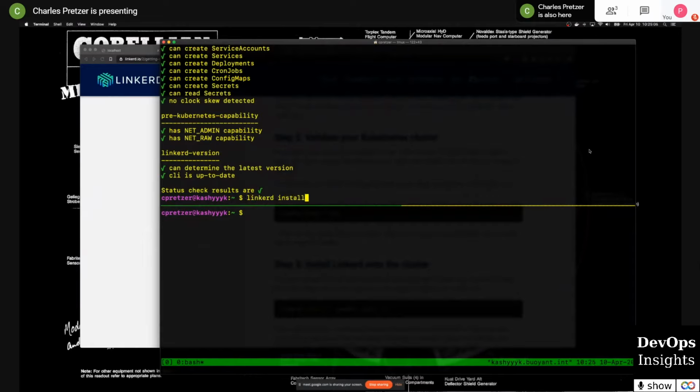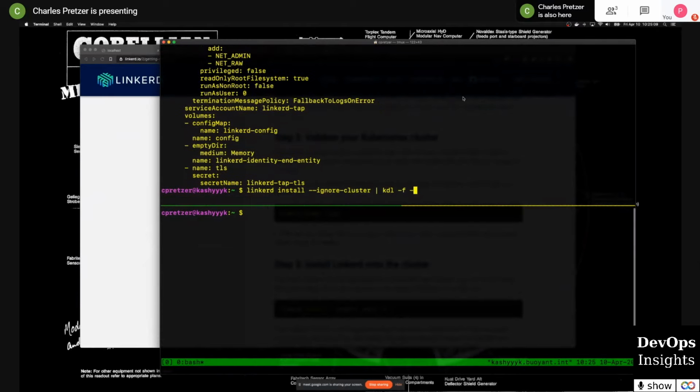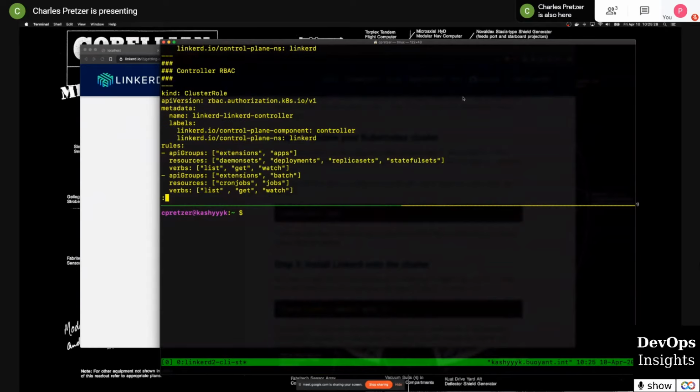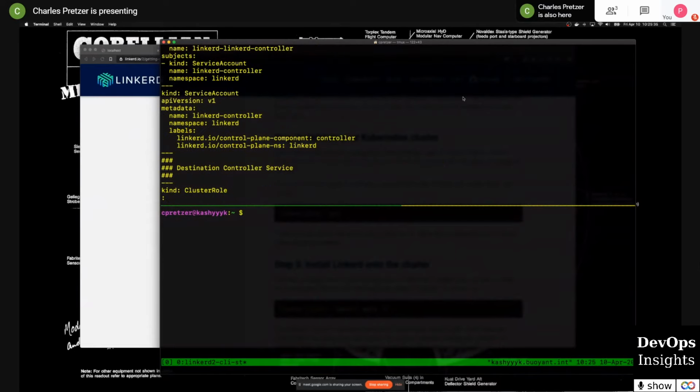So I'm going to do linkerd install. And what that's going to do is just dump a bunch of YAML. Actually, we'll do less. So this is all of the resources that Linkerd, the control plane specifically, needs to run. So we see cluster roles, cluster role bindings. We've got a service account for each of the various components. So it's always worthwhile looking through the YAMLs that are being generated.